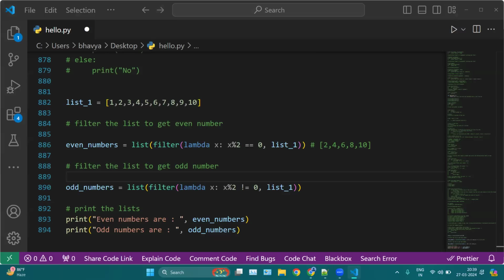Lambda is mainly for creating some simple programs, or you can even implement lambda inside any other function. If you think that this line of code is simple, not quite complex, then you can use lambda. Or whatever program you are writing, if that can be covered inside a lambda function, then you can use lambda. And also it is mainly for making code short.